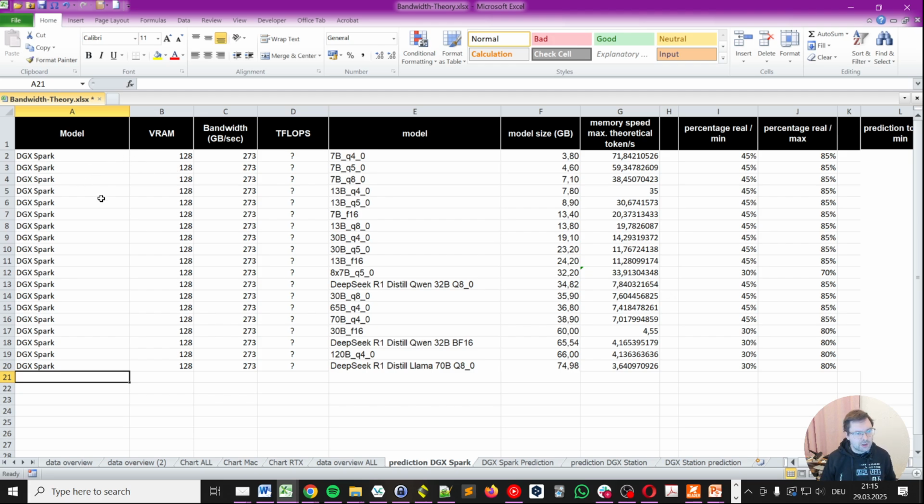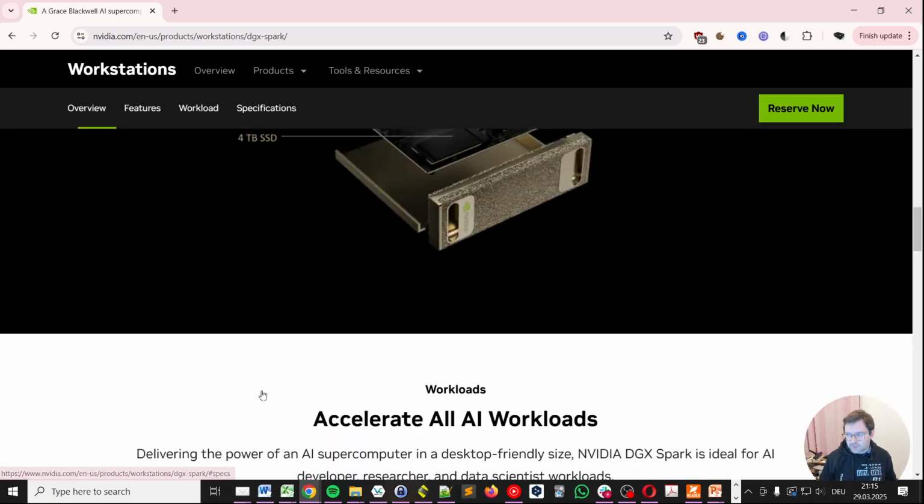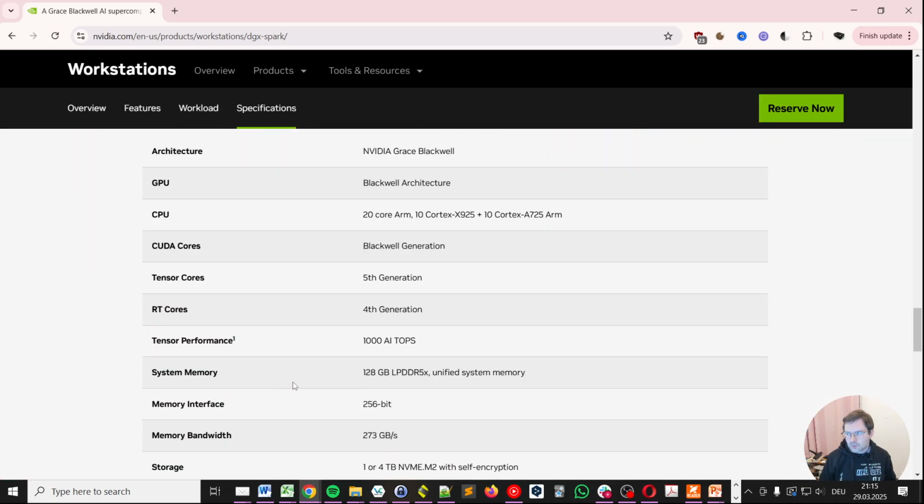So DGX Spark has the following specifications. It has 1000 AI TOPS. Now, this is kind of a marketing value, so you have to take it with a grain of salt, and it's also not comparable to the other TOPS which we had listed in the previous table. So I decided to instead put a question mark of how high the performance will actually be. But we have 128 gigabytes of memory and a memory bandwidth of 273 gigabytes per second.